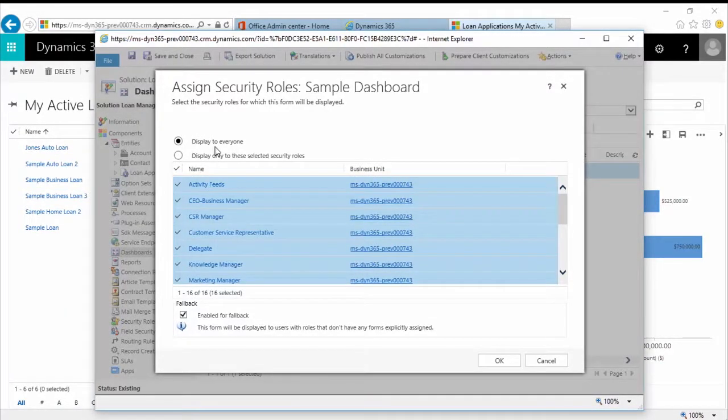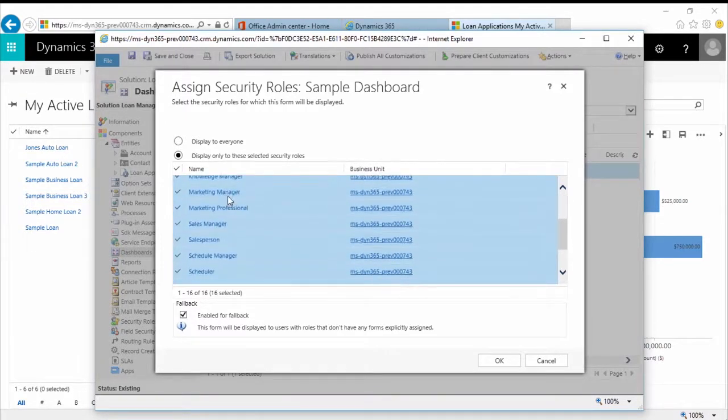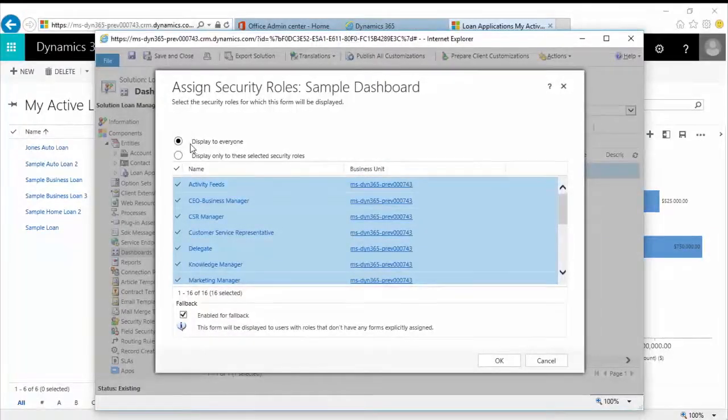Now you can see by default, everything is displayed for everyone. However, I could come in here and choose to display it only for specific security roles and then check or uncheck each security role as needed. Now in this case, just from a time perspective, we'll just leave it the way it is to display it for everybody.